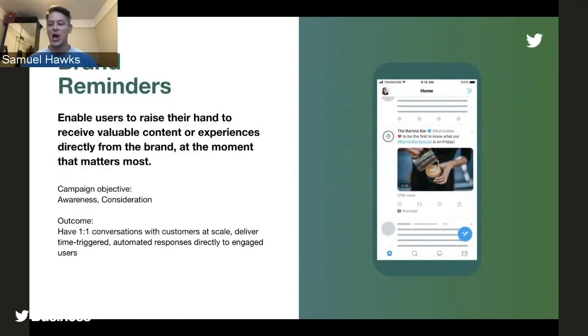Brand reminders. This is a format that a lot of customers have taken advantage of in creating non-skippable moments on Twitter, as we've really seen an increase in 2020, and we expect this to not slow down. It's a great way to create a one-to-one intimate experience at scale with your customers. Now, brand reminders are often referred to as the like to remind, where people see the brand reminder in their timeline. It's either a like and or a retweet to opt in to that experience.